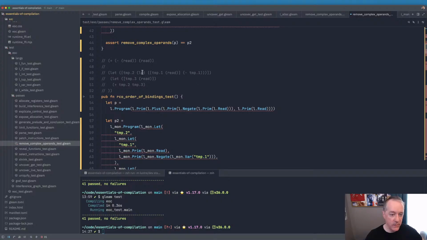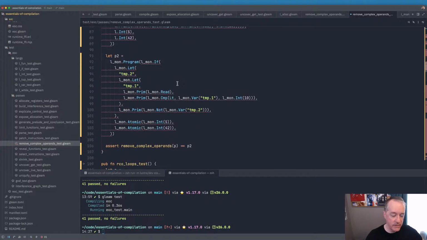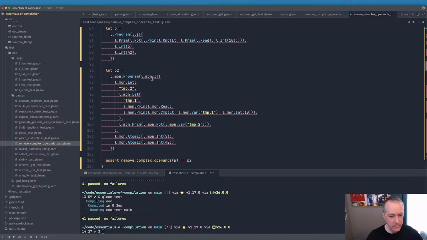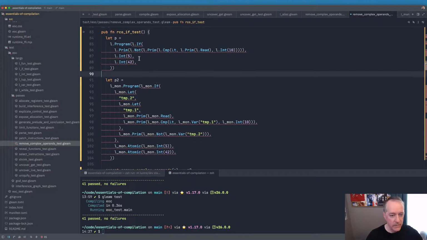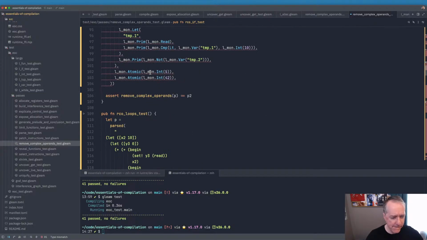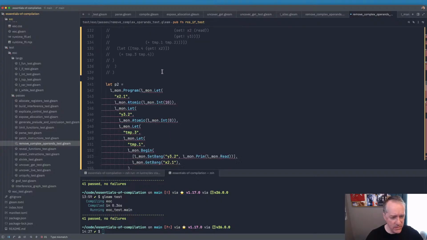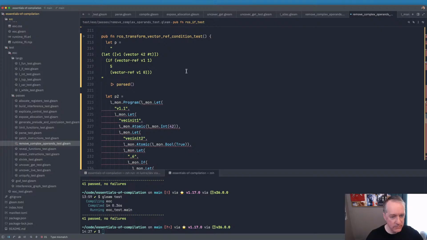Right, so order of bindings matters. We need to make sure that that's preserved. You know, if does not require atomics in the condition position. Loops is interesting. Tuples.